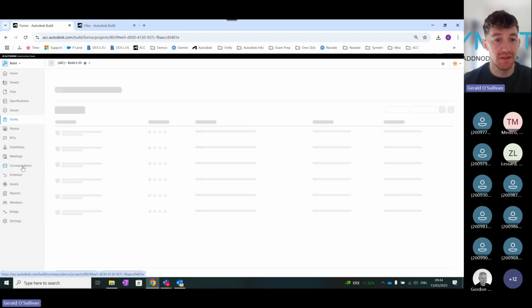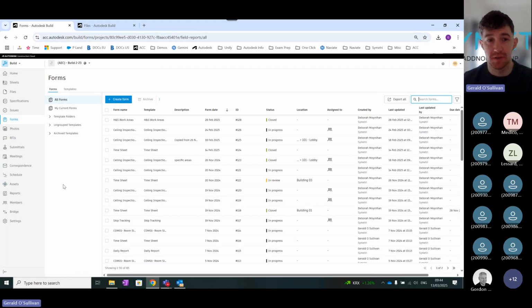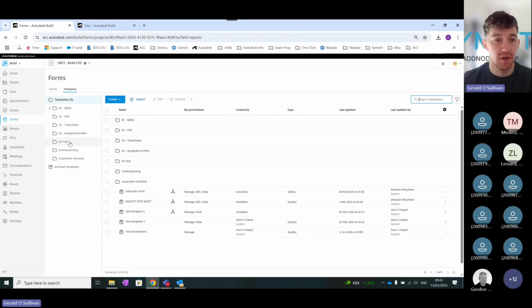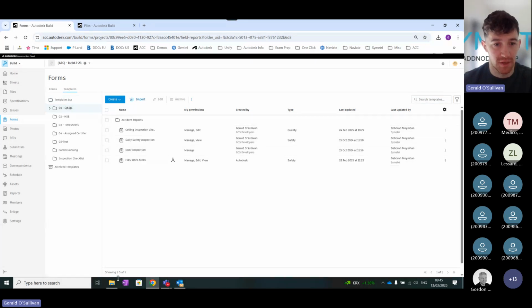So your forms area inside here is where you can fill out checklists and forms that are associated with the project. And the first thing you always need to do when you're looking in the forms area is you control it through the templates. Similar enough to the files area, you can create a folder structure for your forms inside here. So you can have QA, QC, you can have health and safety, you can have timesheets, and you can have the likes of commissioning. And within all of those, you can also have subfolders for the likes of accident reports, but you can also see your forms or checklists that are associated with that folder structure.